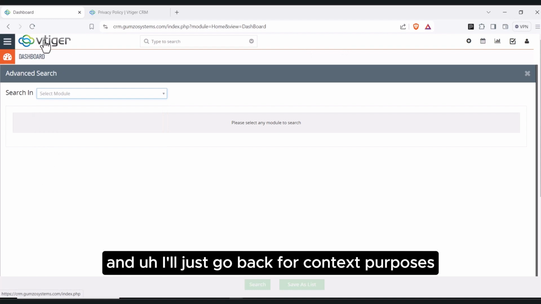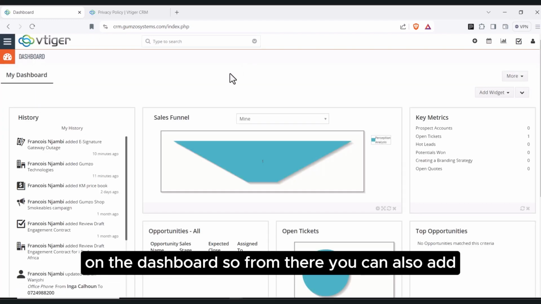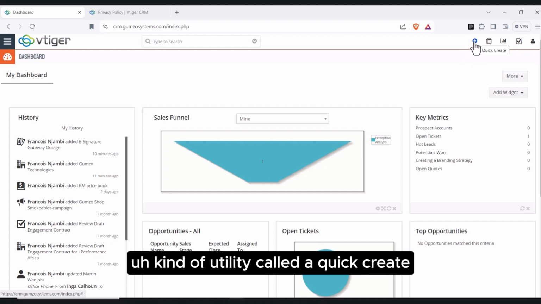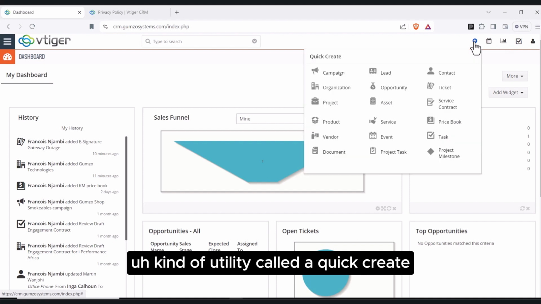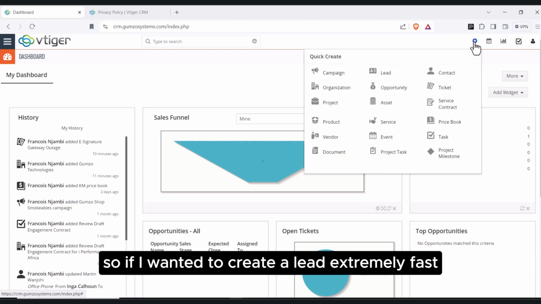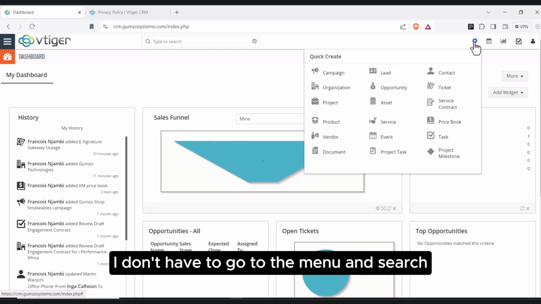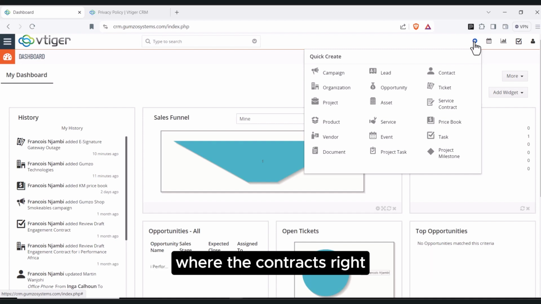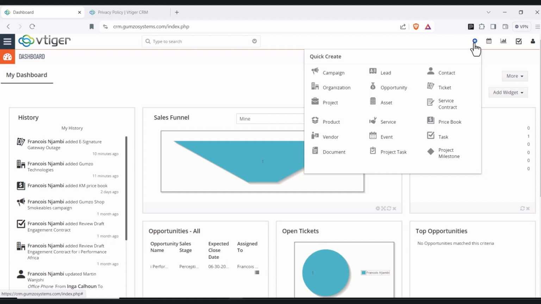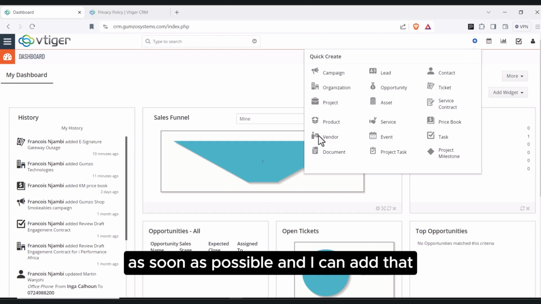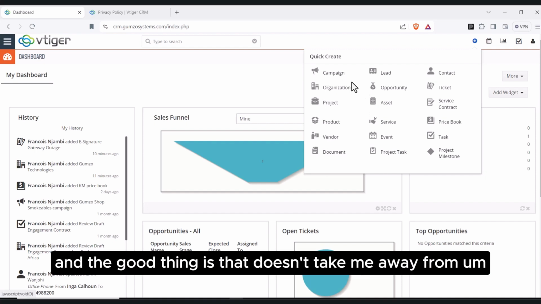And I'll just go back for context purposes in the dashboard. From there, you can also add. This is a user experience kind of utility called a quick create. So if I wanted to create a lead extremely fast, or a campaign or a contact, I don't have to go to the menu and search where are the contacts, right? So I just come to quick create and select what I need to add as soon as possible, and I can add that.